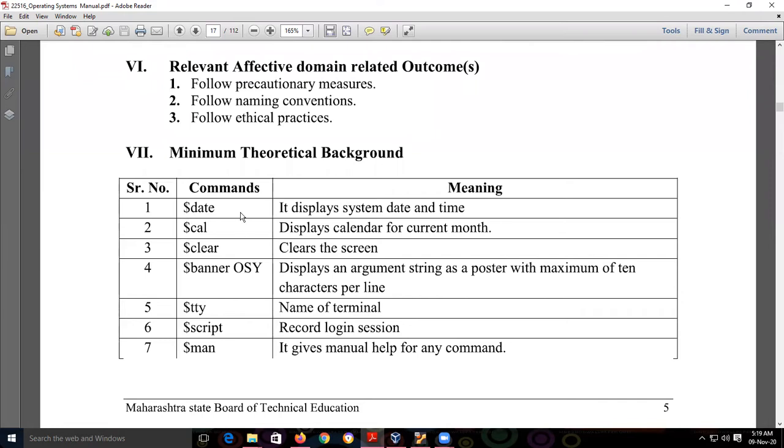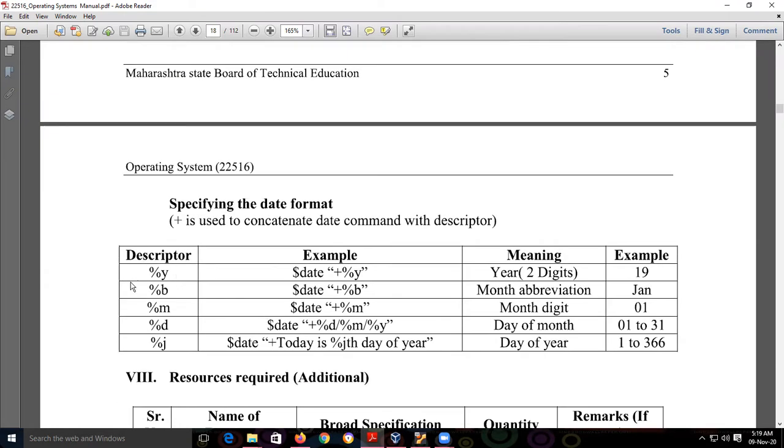So for these straightforward commands, sometimes they have a descriptor. Descriptor means that additional arguments are given. For example, the date command has these descriptors. Date in double quotes plus percent y means it displays the year in 2 digits only, like 2018, it will display 18 only. Percent b displays the month in abbreviated form only. If it is capital B, it will display January in complete form.